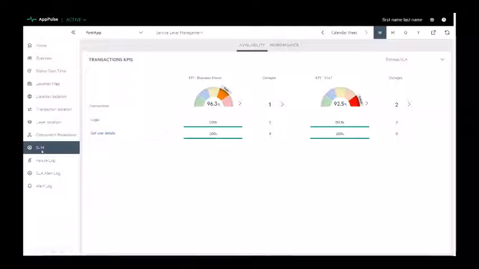Hey Dan, this is Jim. Excellent. I could have missed this, but can apppulse active tell me where a specific transaction is wasting the most of its time? Is that something we can see?